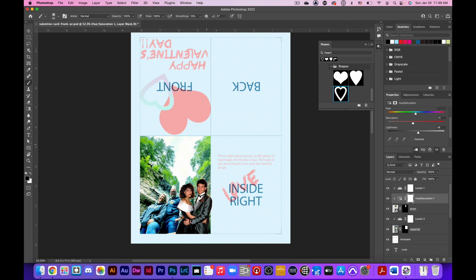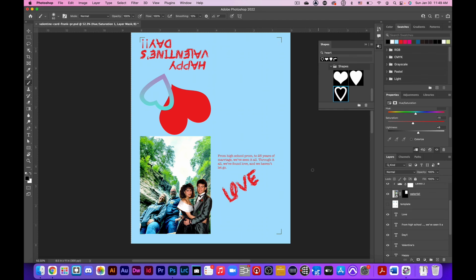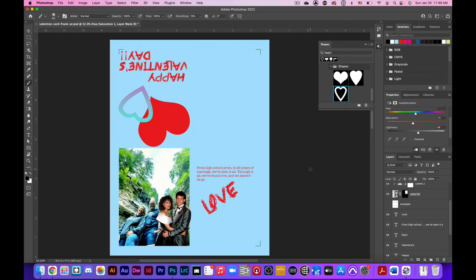You can also find a photo on the internet with transparency already, and you don't have to worry about all this masking and recoloring. But hopefully that helps you decide how you want to design your card and gives you some skills to work with to get done what you're trying to do. I'm going to turn off my template again. So there's my whole card.